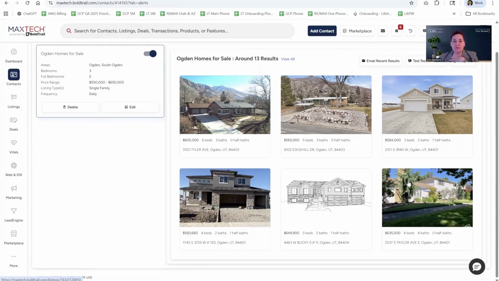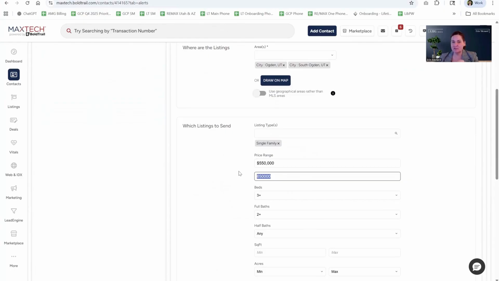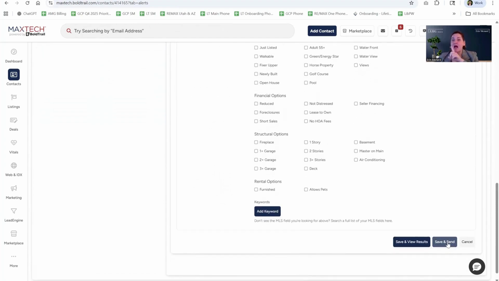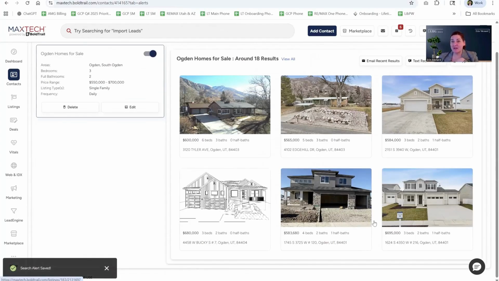So I'm going to go through and look at it and I can see, I think this looks great, but I'm going to move it up to 700. I know that they can maybe go up to 700 and maybe they might see something in that 700 price range that they like better. I'm going to go up to the 700 range and then I'm done. It looks great. I know that it's good. I'm going to say save and send. And then that email is going to go out to my client at that point.